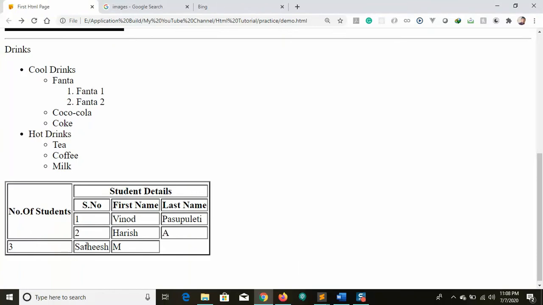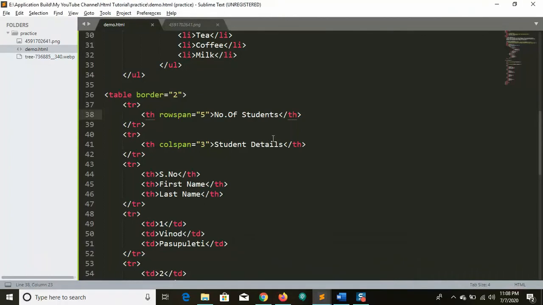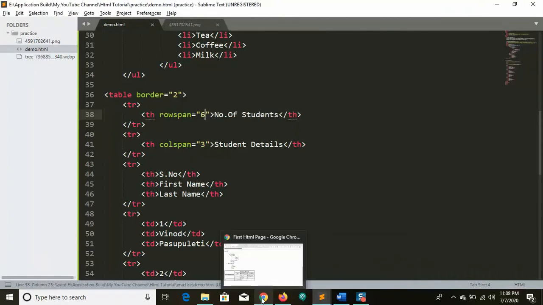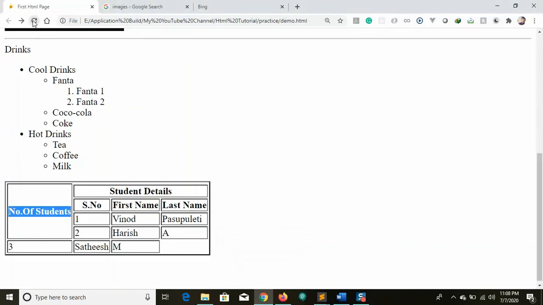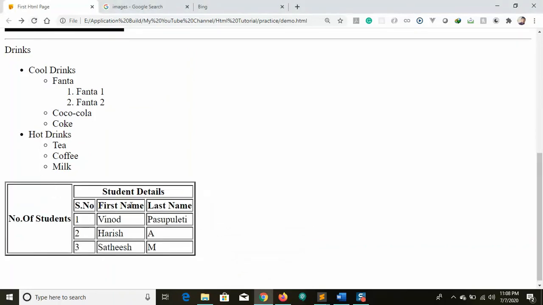It should have come in the good format, but we didn't get it because it will also consider this as one single row, right? That is the reason we didn't get this one. Let me give it as six. Save and run. So we got student details and number of the students.